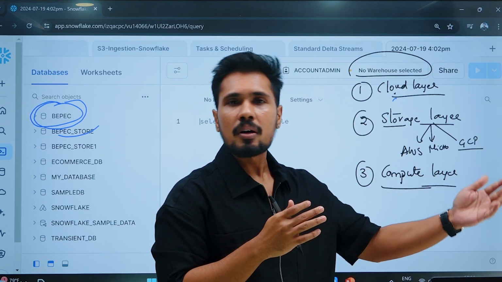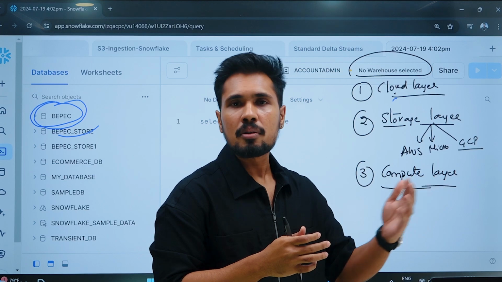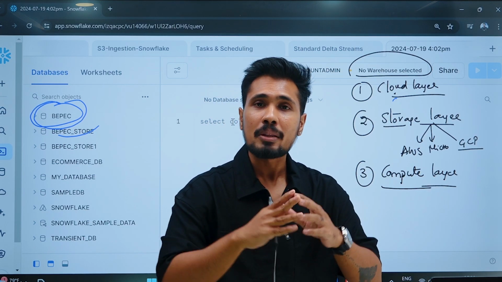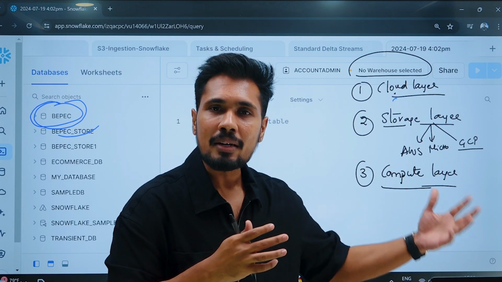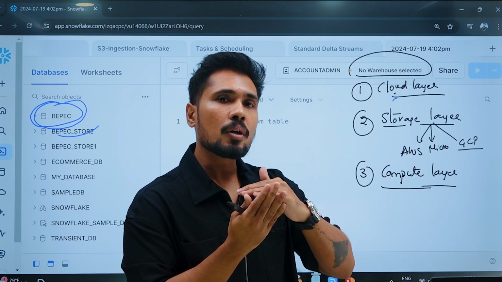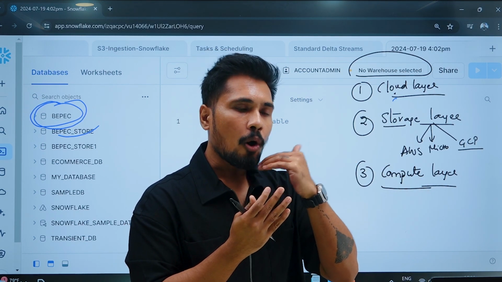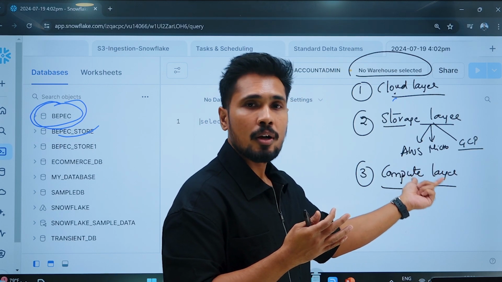You can go with a single node warehouse, or with a multi-cluster warehouse. You can go with a single cluster warehouse, or you can go with a multi-cluster warehouse. So based on the power of your operation, you can select your compute layer.